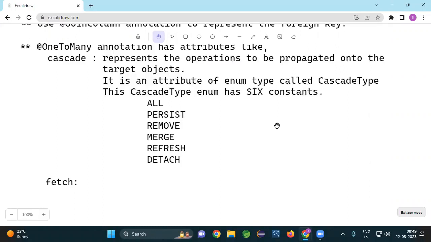What is the meaning of default fetch type lazy? When I'm selecting a category object, while loading a category from database, the associated products are not loaded from DB. They are later loaded, but not immediately loaded. Whenever we want them, then they are loaded. But along with the category, the products are not loaded. That is default fetch type lazy.